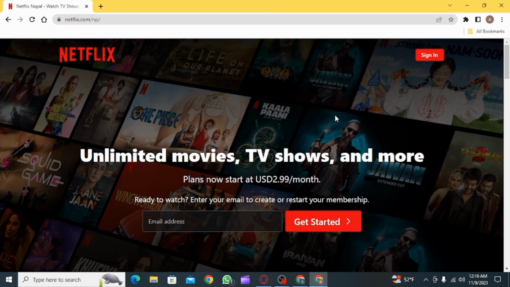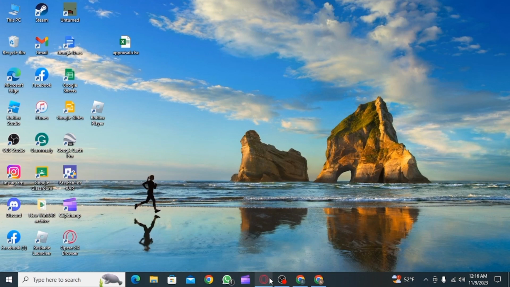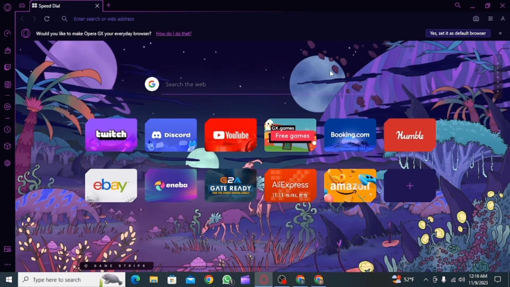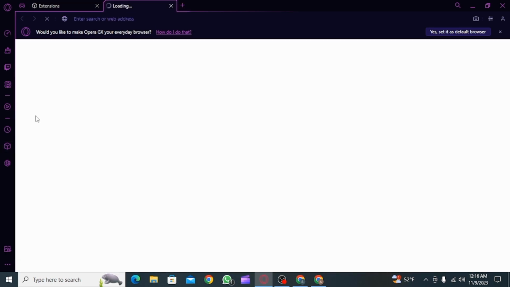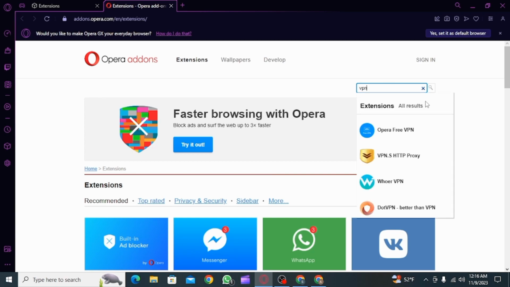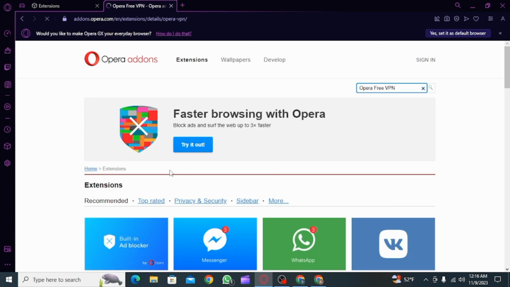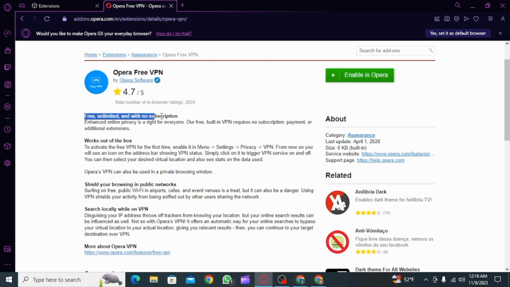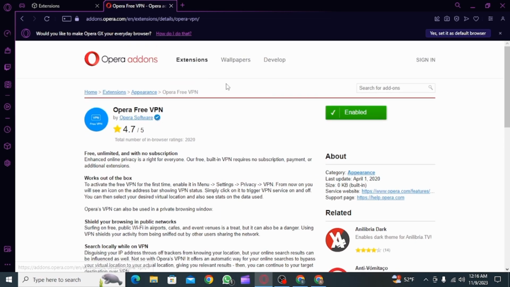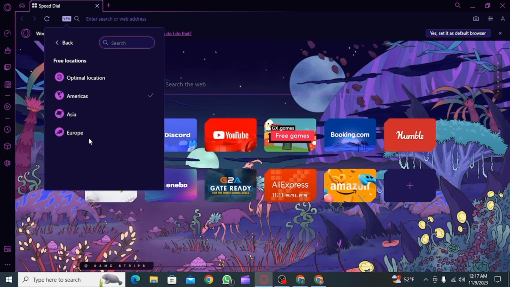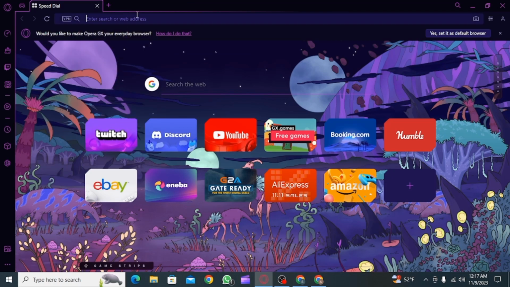You can also try using some other browser such as Opera GX, which has a built-in VPN. So you simply want to click on the extension over here. Then you want to click on Get More Extensions and simply search for VPN. Then click on Opera Free VPN. This is a free unlimited VPN which is built into the Opera GX browser. You simply want to click on the enable option over here. Then these locations are available for free, so you can simply enable that and then access Netflix. And this is how you can use Netflix with a VPN.